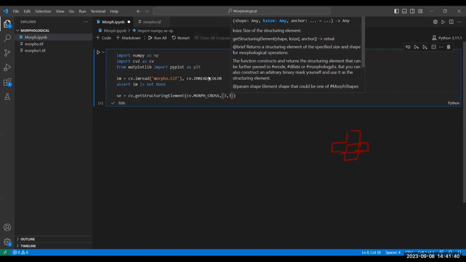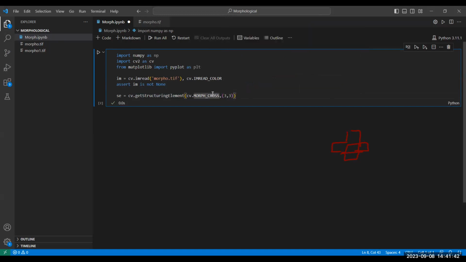You can go and read about this. Morph cross 3 by 3. I will store this as the structuring element, SE by 3. So I will show the structuring element to you all so you can get an idea. We'll print the structuring element.